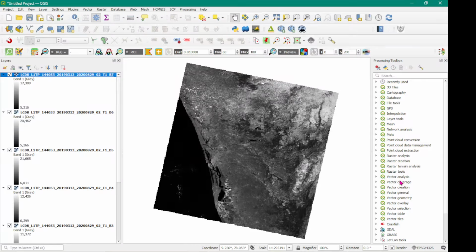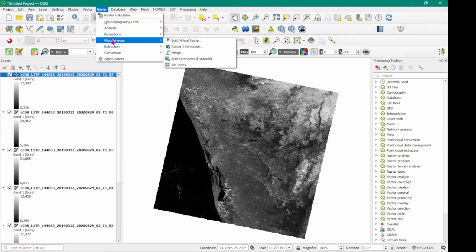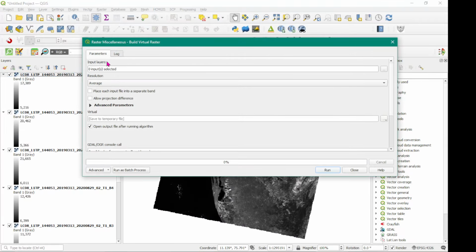Okay, all right. So coming back here, these are the seven bands. Now I want to make a band composite. In order to make a band composite, what do I do? I go here to raster. Under raster, this is the menu bar. In the menu bar you have the raster option. Under raster you have miscellaneous, and under miscellaneous you have something called build virtual raster. Okay, so you are going to click on build virtual raster.